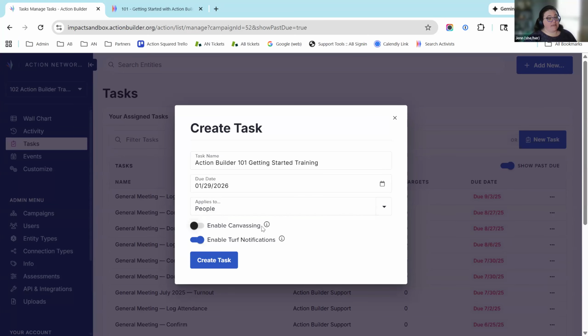The enable canvassing option, if you ever have any questions, you can hover your mouse over these little eyes and they will provide you more information. Enable canvassing lets you track attempts. So I contacted this person. I actually got through to them. This person wasn't home, which is really helpful if you're doing house visits. I called this person, but they didn't answer. I left a voicemail. I skipped this person for whatever reason. So enable canvassing can be really helpful. I'm going to turn it on.